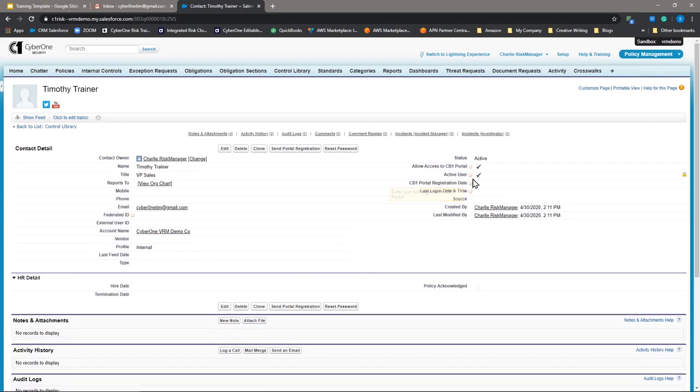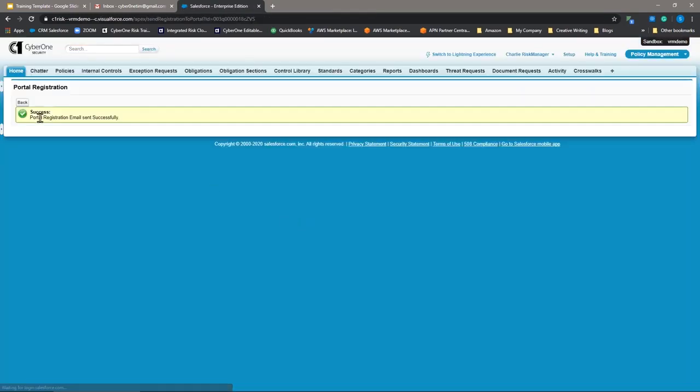And you'll see again, just to verify, the user is now active, but this doesn't mean that they have access to our portal just yet. So the next thing we want to do is to enable that user to register on the system by letting them know that we've set up their contact information. To do that, we're going to send them an email, and we're going to go to this button that says Send Portal Registration, and then just click on it. And that should give us a confirmation that the registration has been sent.